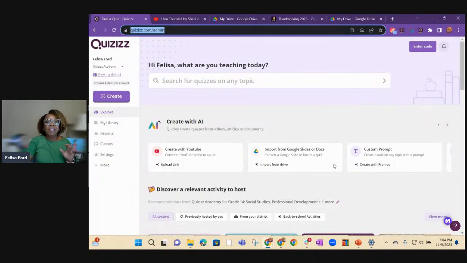There are a lot of different ways that you can create with AI. You can create from a YouTube video. And one thing I'll say about the YouTube videos, it will only create if there are transcripts that go along with that video. And also, it will create from a URL if it isn't hidden behind a sign-in. So I'm going to go ahead and demonstrate this.